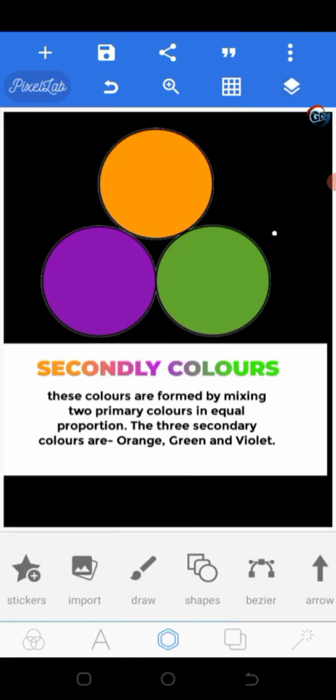These colors are formed by mixing two primary colors in equal proportion. Okay, equal proportion. If you get red and blue, these colors must not lose value by themselves. Red needs to be taken the way it is. You mix it with the blue, even blue the way it is, without losing its color. You mix them together, then you come up with secondary colors.